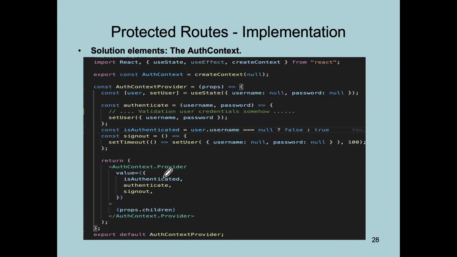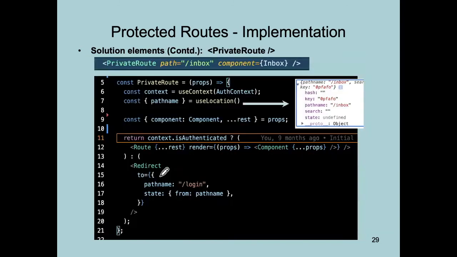And here's where I'm putting entries into the context. So I'm sharing the isAuthenticated, I'm sharing the authenticate function and the sign out function. I could share the username as well here, from the state variable up here. That probably would be a sensible thing, but I just didn't need to use it in the example. I guess it would be sensible to have it in here as well. So that's the context provider.